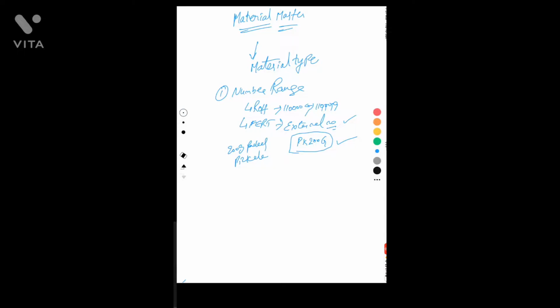Why? Because these finished goods will be used by external people, right? From the customer side, and sometimes sales people use them to identify easily. When they search, if they enter 200 grams, it will display pickle, chutney, rice, and so on, like pickle 200 grams, chicken. So I can select that, right? To identify easily, they are using external numbering.